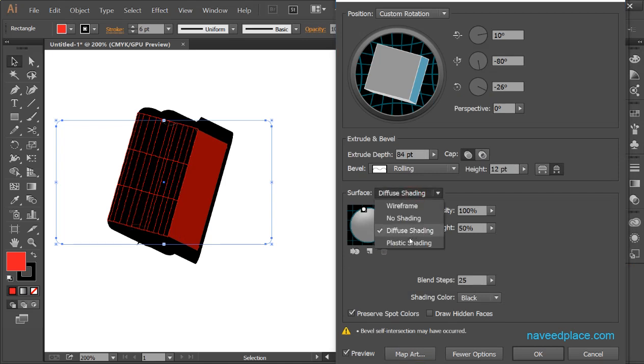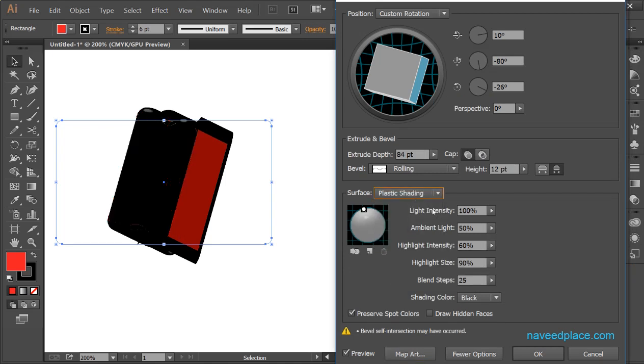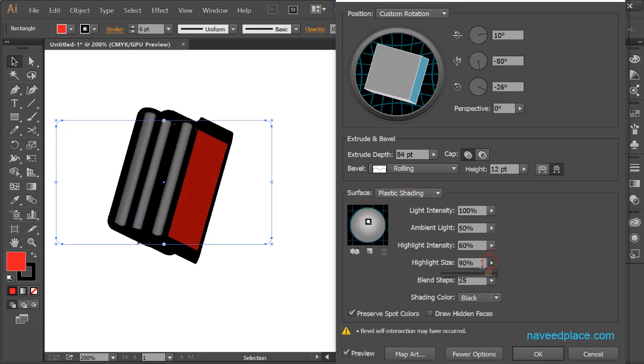And then what do we have next? We have plastic shading. Plastic shading has more options. It is very similar to diffuse shading, but it has more options. The first is light intensity, highlight intensity. You can change the size. You will feel a difference, you can feel the difference on your own.